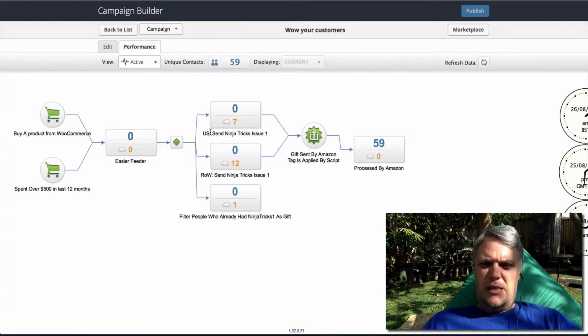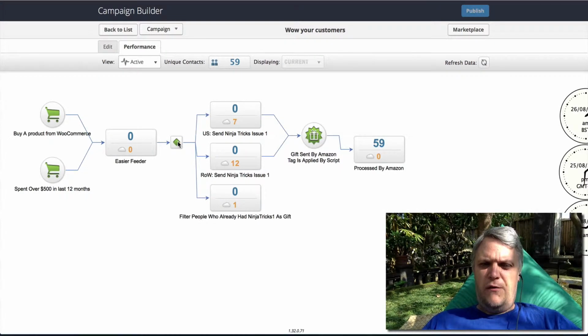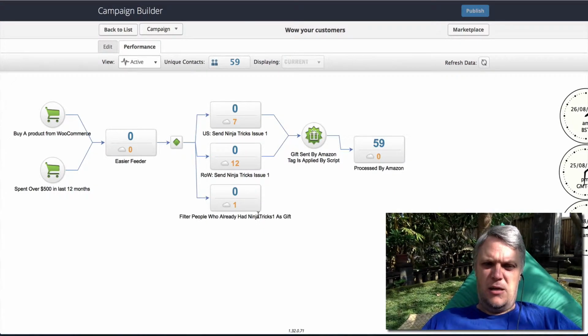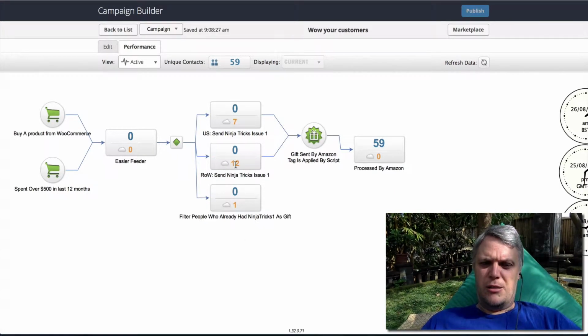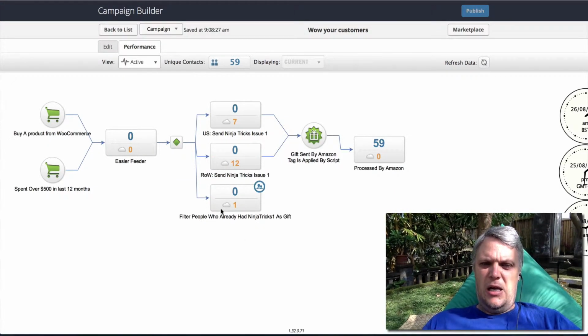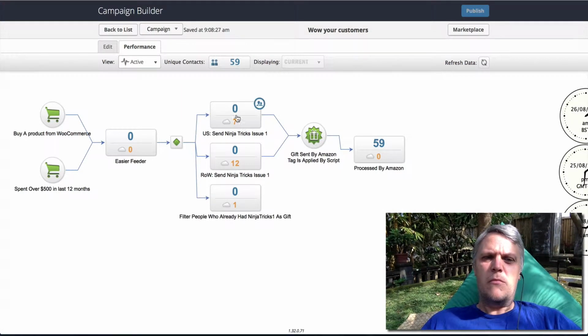The first is fulfilled if the country is United Kingdom and the person doesn't already have the sent Ninja Tricks one gift tag. The second is if they're not in the US and don't have the sent Ninja Tricks one gift tag. And the last is if they do have the sent Ninja Tricks one gift tag.